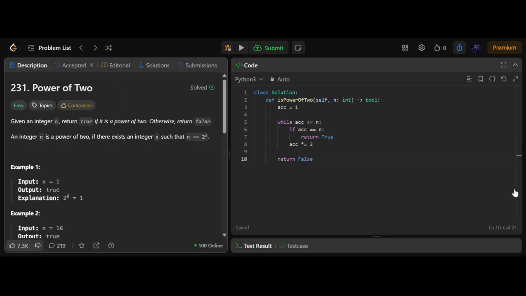So in terms of time complexity, because of the exponential nature of this problem and solution, we're looking at O(log n) time complexity.